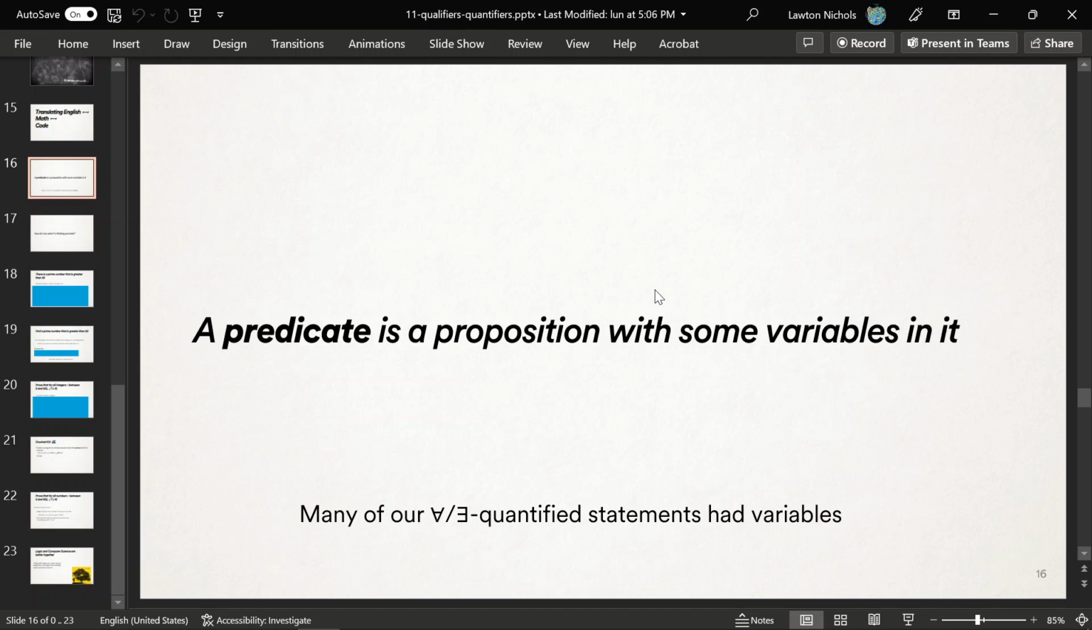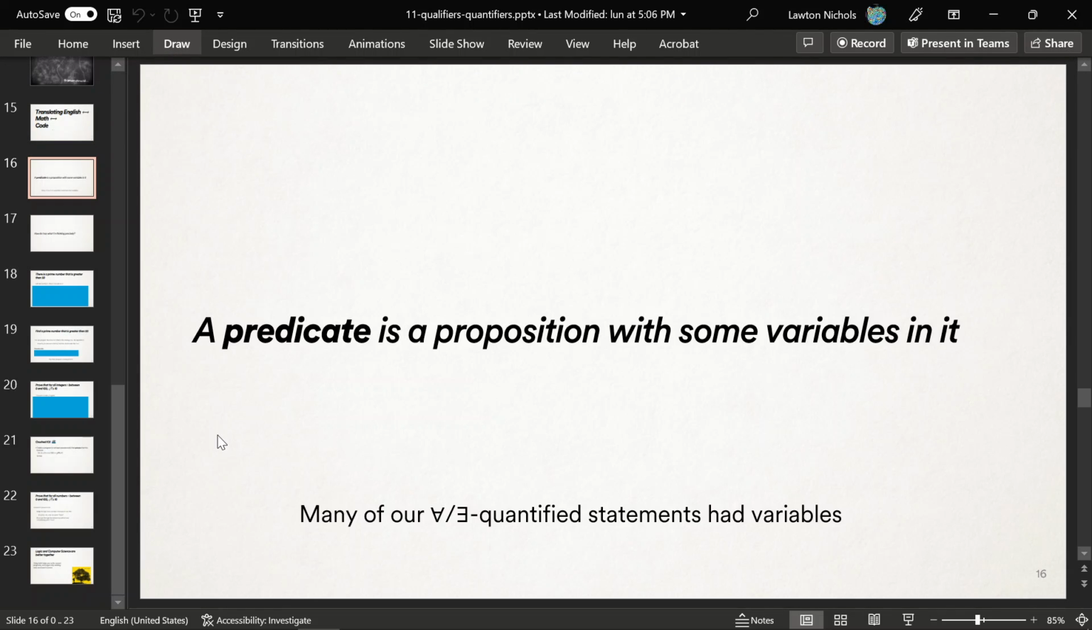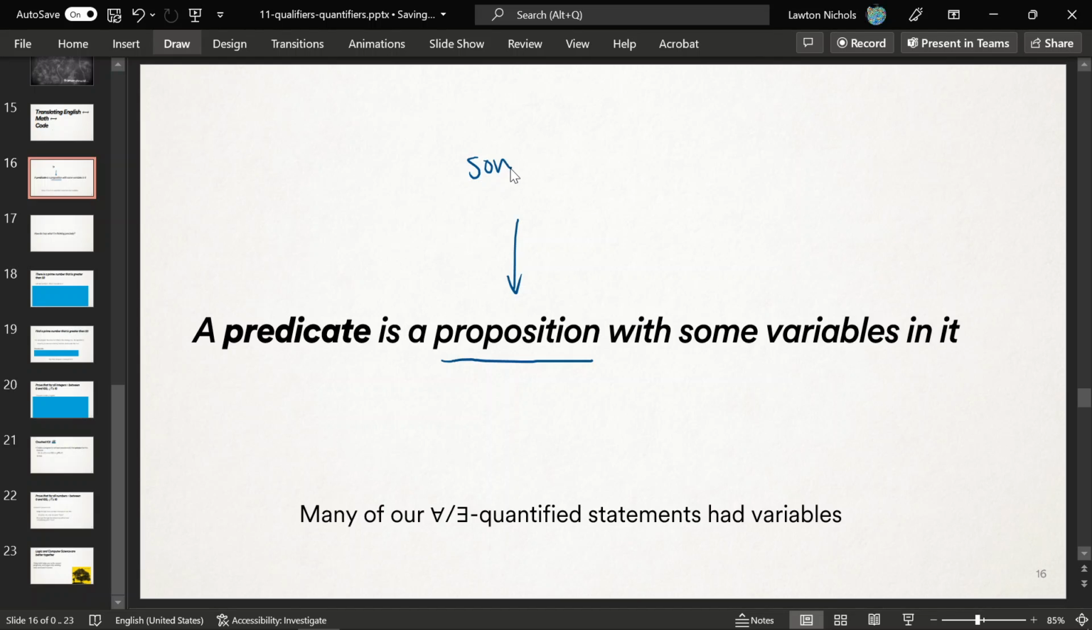And so I want to start with just some definitions. Let's start with what a predicate is, okay? This is going to get us almost all the way there. So a predicate is a proposition with some variables in it. So let's go back to these terms. A proposition is just anything that's true or false. So let's define that. A proposition is something that is true or false. And so this is just a new term. A predicate is a proposition with some variables in it.